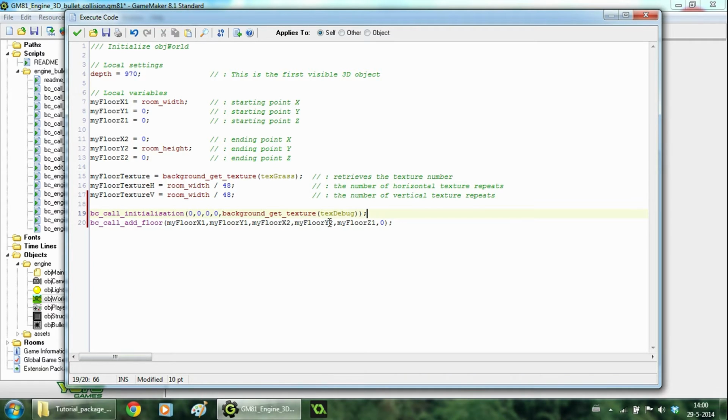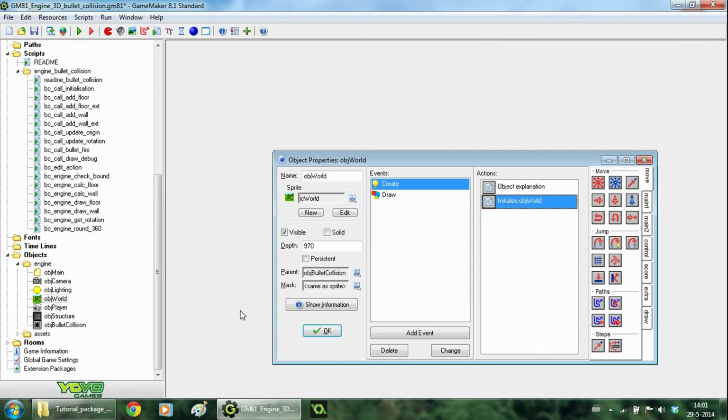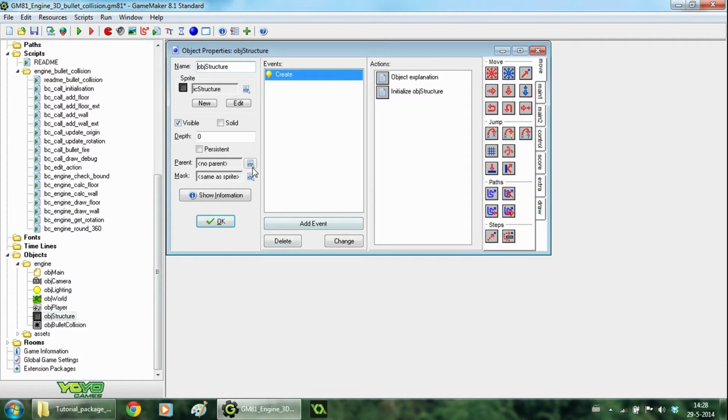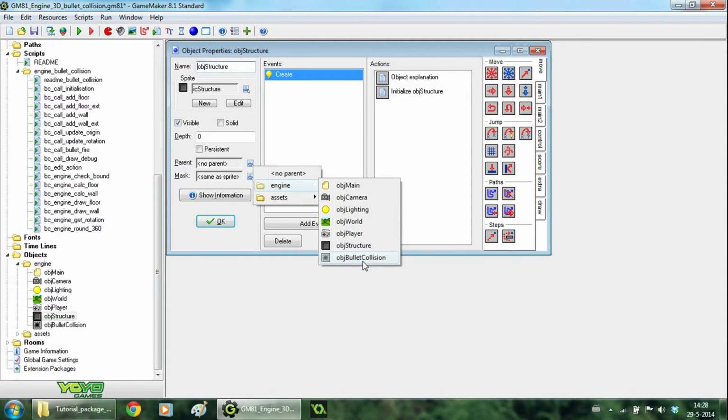The fifth variable is the height, which is usually 0. And at the end we have the type variable. In this tutorial I used the type 0 for grass and the type 1 for wood. So hit OK. Now go to object structure and change its parent to object bullet collision.